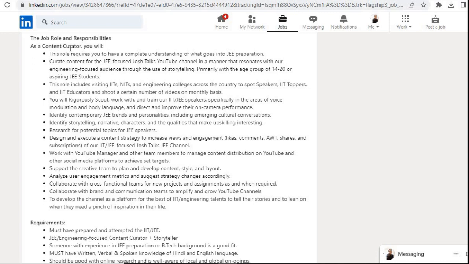Let's check the roles and responsibilities. As a content curator, this role requires you to have a complete understanding of what goes into JEE preparation. Curate content for the JEE focused JoshTalks YouTube channel in a manner that resonates with our engineering focused audience through the use of storytelling, primarily with the age group of 14 to 20 or aspiring JEE students. This role includes visiting IITs, NITs and engineering colleges across the country to spot speakers, IIT toppers and IIT educators and shoot a certain number of videos on a monthly basis.